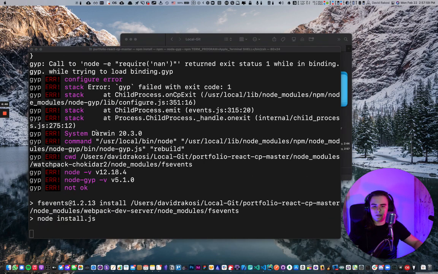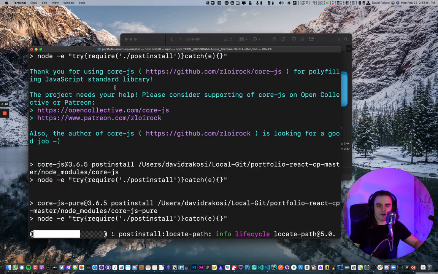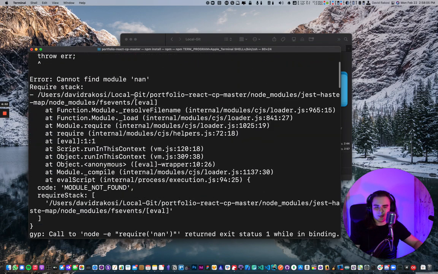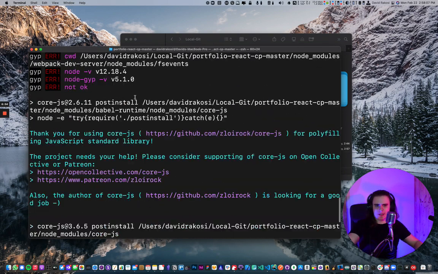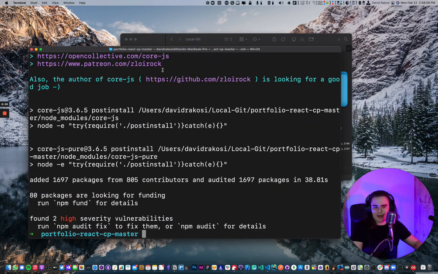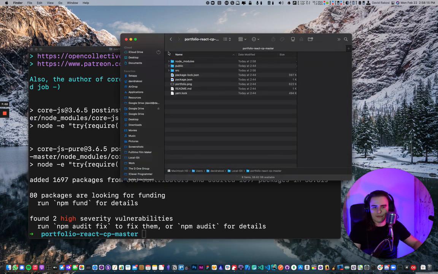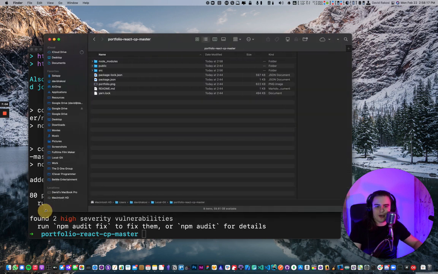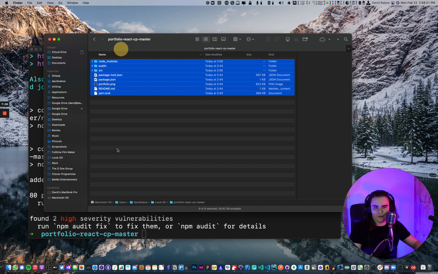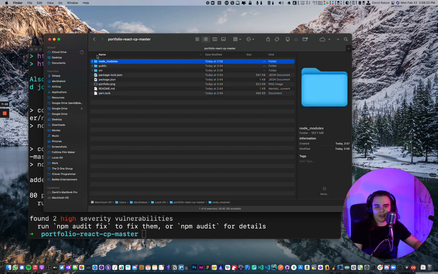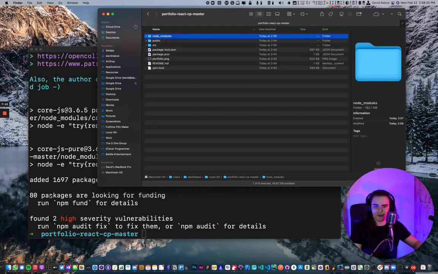Now you will see a few different errors. Don't worry about those at all. As you can see, I got them here as well. I don't even know what's happening there. I've honestly never really checked those messages, but you should have a new folder now called Node Modules.